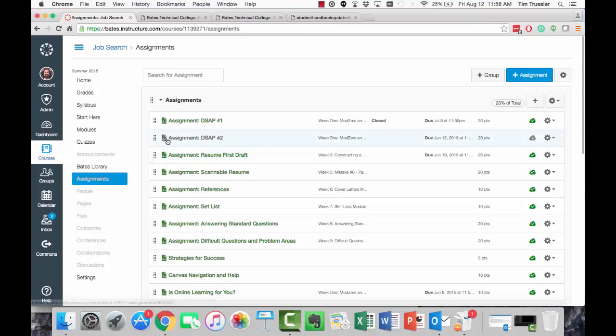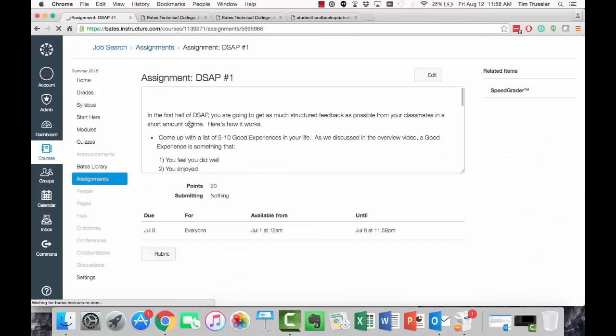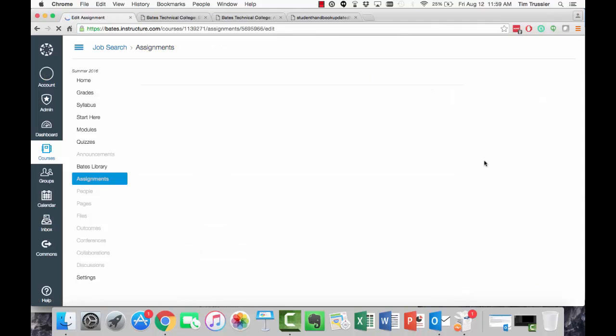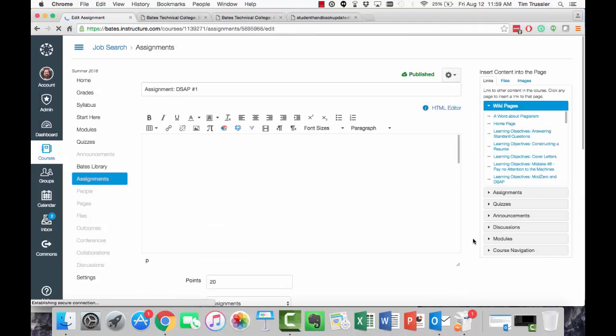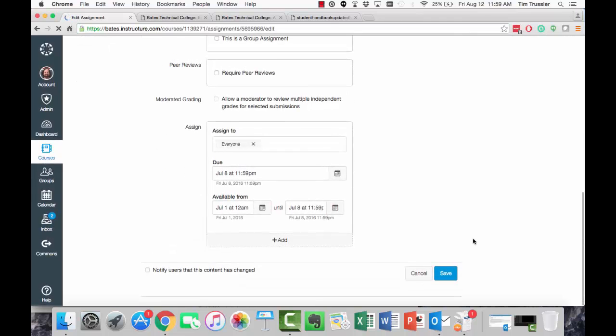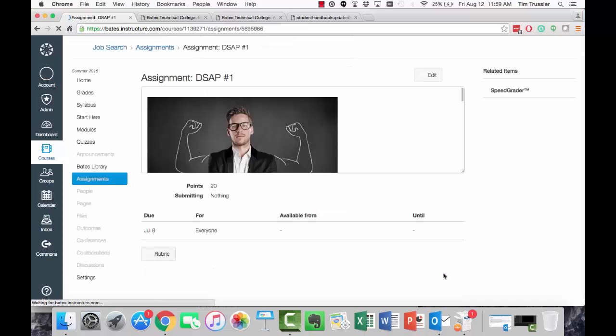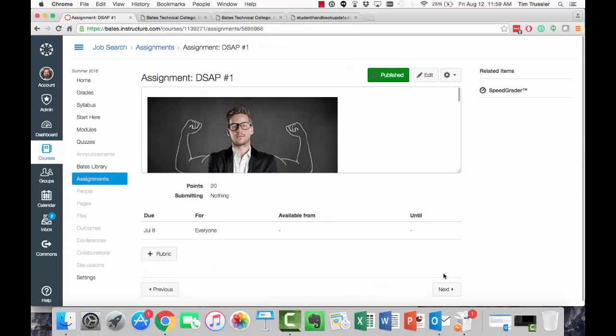So what we need to do if we've used that is we just have to go in and remove those. So let's click on the assignment, click on Edit. And down here you'll notice I said available from July 1st to July 8th. So even though my student is in the class, they can't access this assignment. So I can either change these availability dates, or in this case, I'm just going to delete them out and click on Save. And now my student will be able to access the assignment.